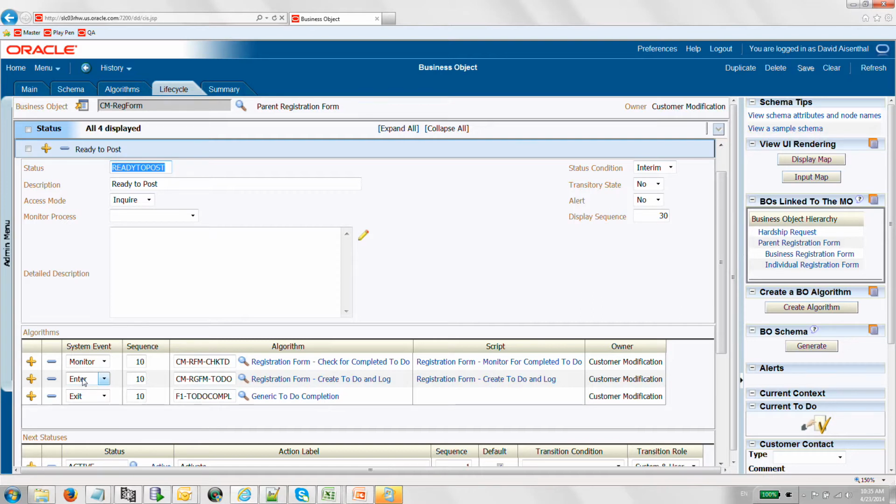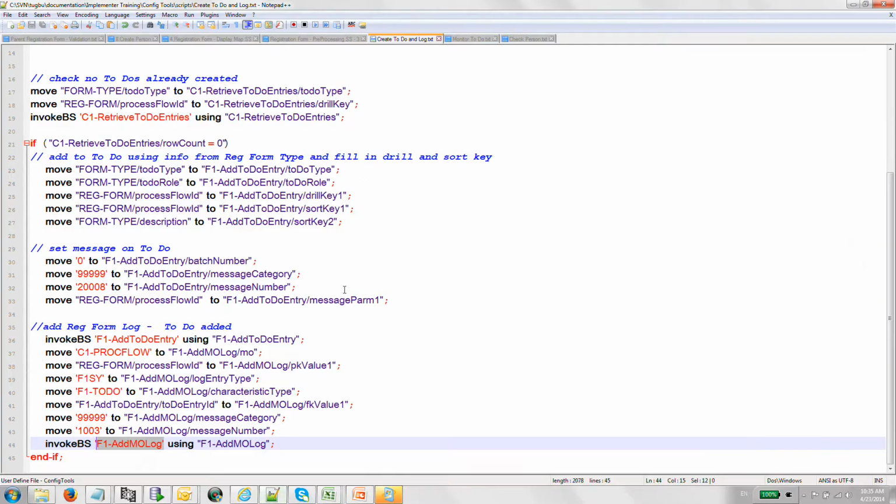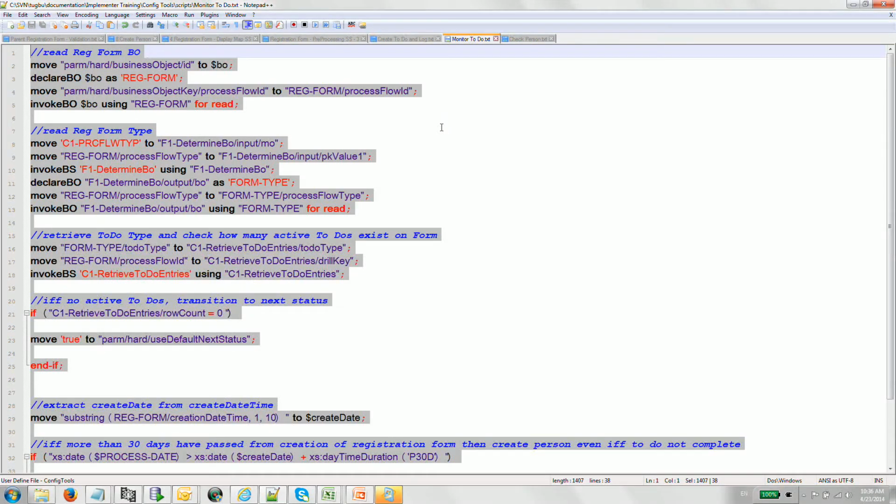The monitor ran even before the actual monitor program, before the batch program ran. But at that state, when it was initially created, there was a to-do. And the to-do was not completed yet, so therefore it remained in that state. However, subsequently we completed the to-do, and then when the monitor program ran, it moved it to the next state. Let's have a look at the code.